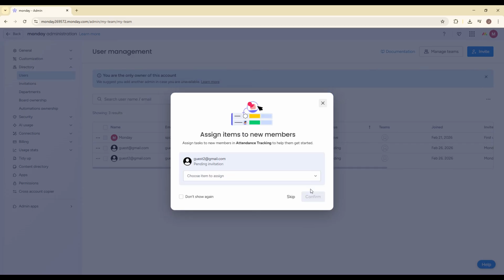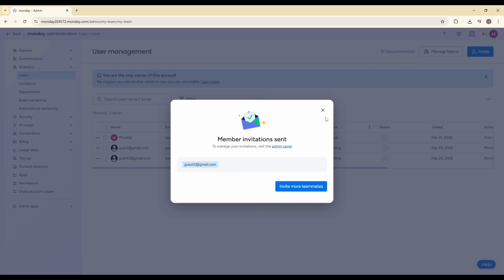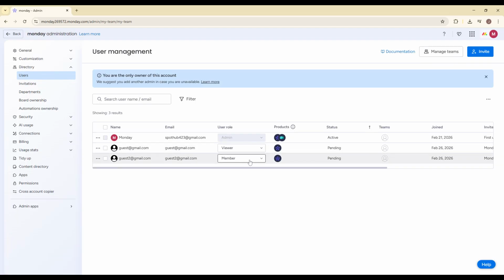To change their role to viewer, locate their name in the list of users. Next to their name, you'll see a role column with a drop-down menu. Click on that role drop-down. You'll see different role options available in your account, such as admin, member, or viewer. From this list, select Viewer. As soon as you select Viewer, their permissions will be updated automatically.